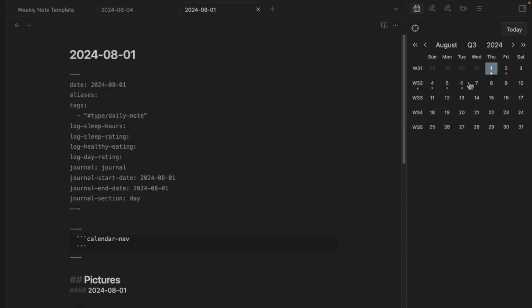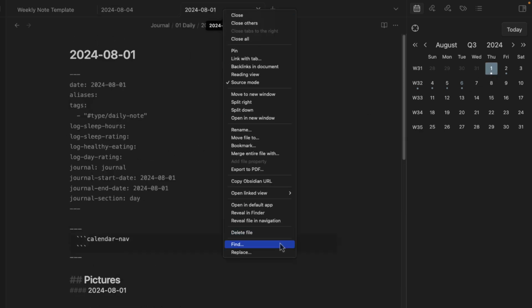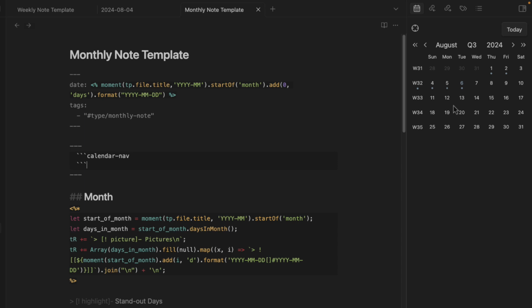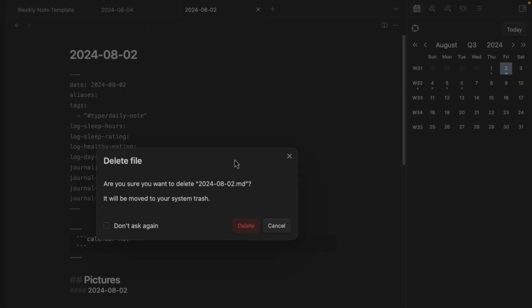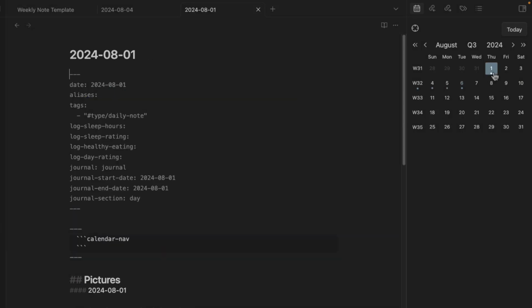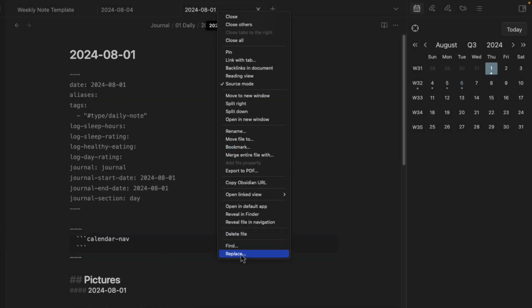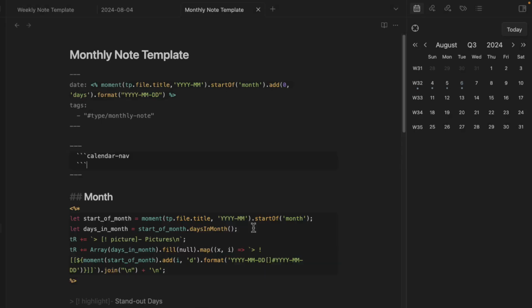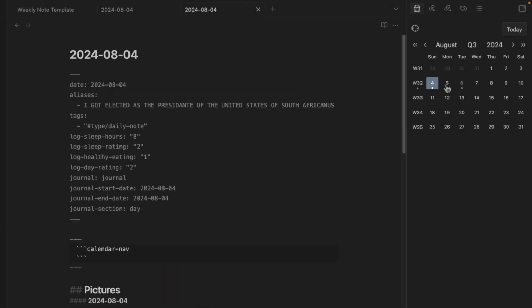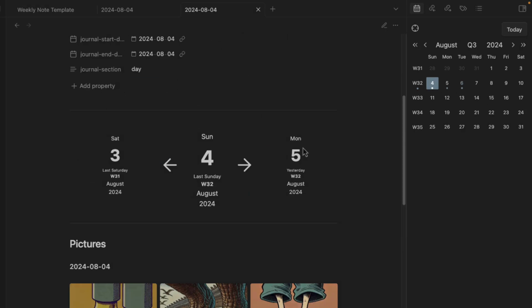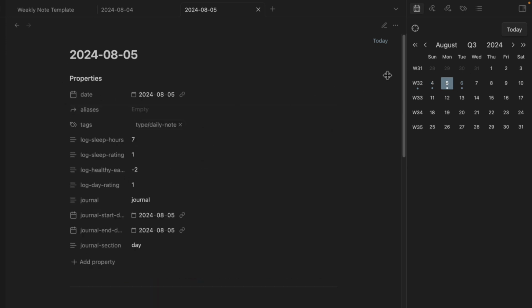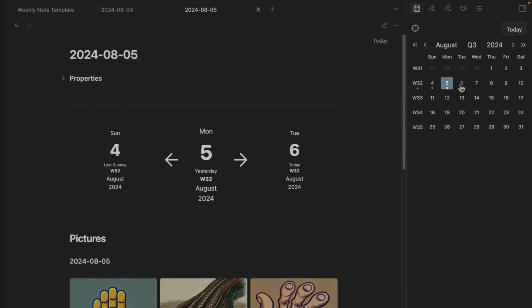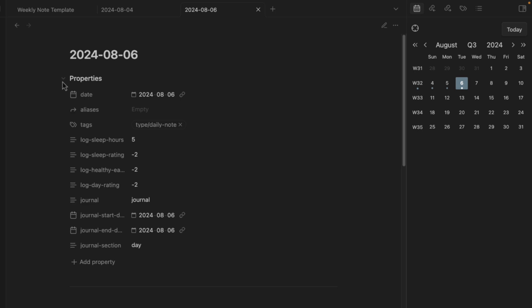Let's go to the first and just delete this day because we don't need it. And let's go to the second and just delete this day because we also don't need it. So now we have 3 days that we filled in: the 4th, the 5th, and the 6th.